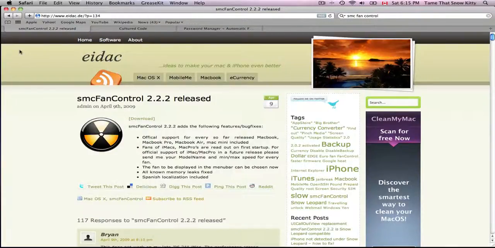SMC fan control. This is basically for notebook users, MacBook Pros. If your computer gets really hot, like mine does, SMC fan control is a good application to use to help it stay nice and cool. You can set the preferences for fan speeds and stuff like that. So that's been a lifesaver for me because my computer runs really hot, actually.